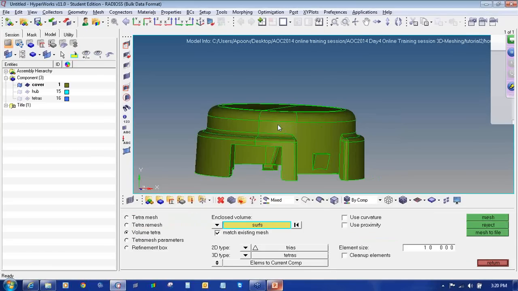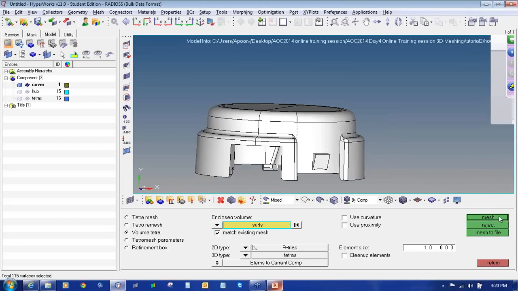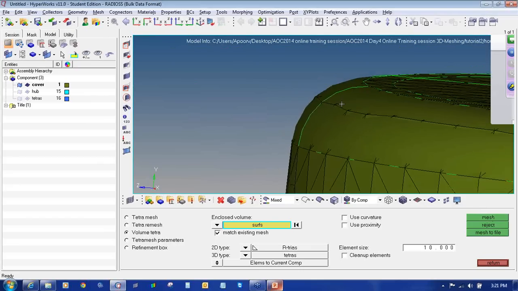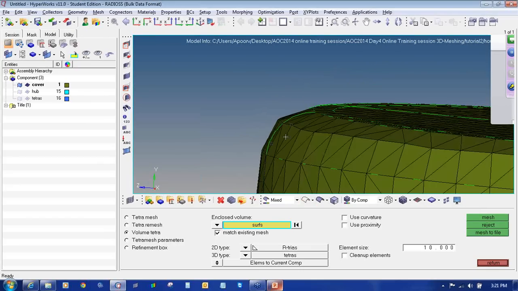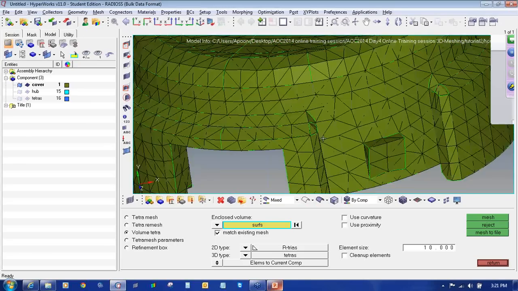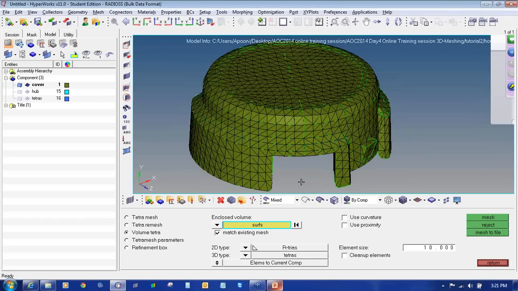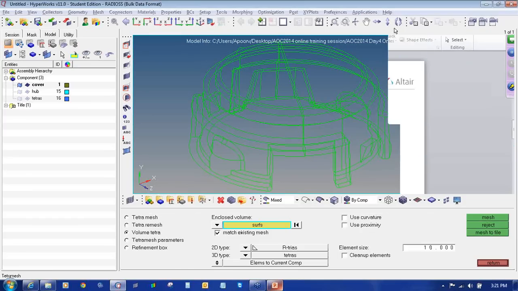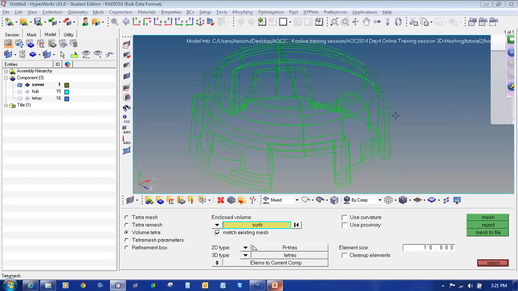And we'll see some other options, like 2D as R-trias. Pick the surface, keeping all the other parameters as they are. We will click on mesh and see the difference. So you can see if you create an R-tria mesh, the fillet region, the curved region, it captures more accurately as compared to the tria, because R-trias capture the curved zones more accurately. So that's why it's always preferable to go for the R-tria elements. So I will click on reject. Again 3D TetraMesh, and we'll move to the next.